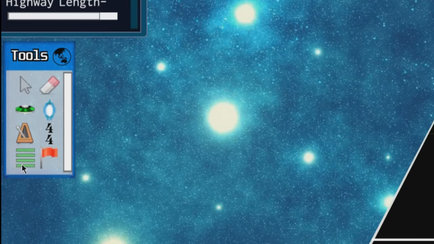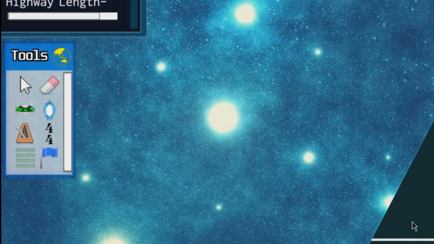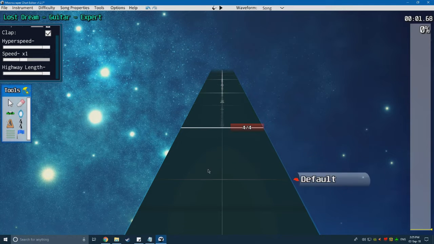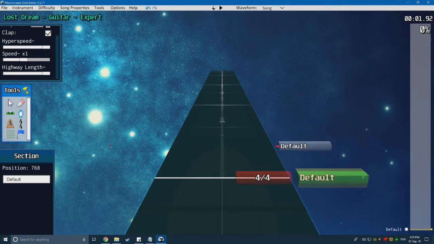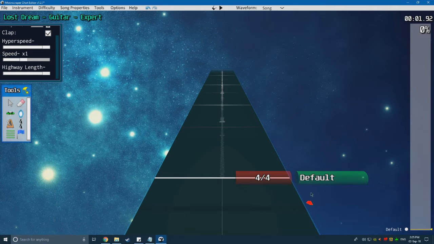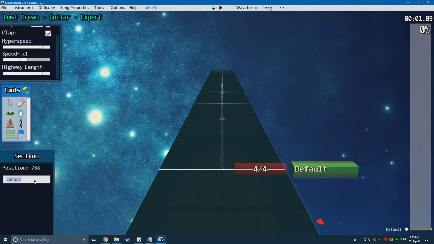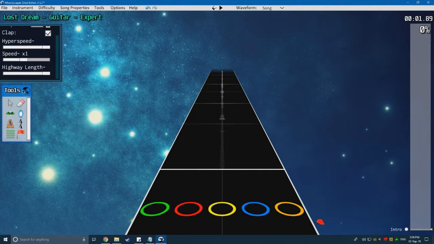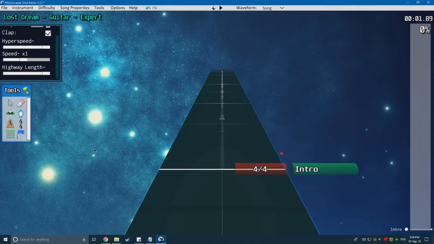Next up, we've got these 4 green bars, which is section. So what you do is you click on section, and all you need to do with this is just click on a certain section, and it'll say default. Now, with this, you can just change the name. So this is going to be the intro of the song. This is what will appear at the end. So if you see like solo A, solo B, solo C, that's what will appear in Clone Hero at the end of the song. It will just say section A, section B, section C, that sort of thing.